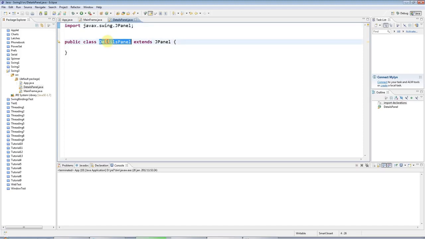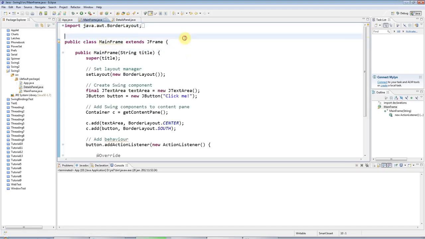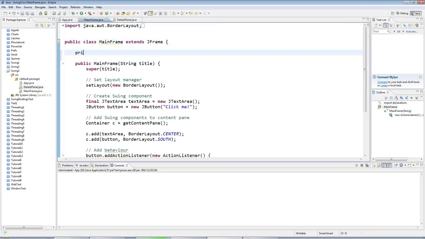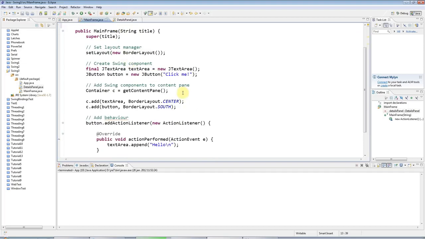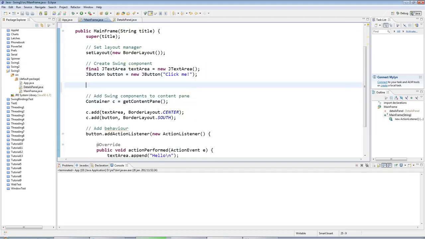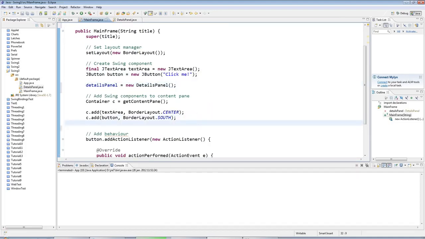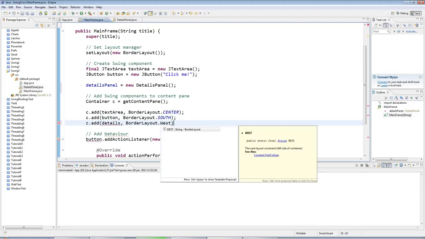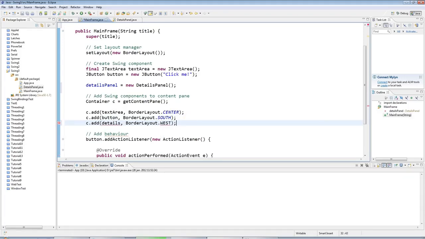And now I've got my details panel here, and in my main frame I'm just going to add that panel to the application. So I'll have a private instance variable here called detailsPanel, and later on I will say detailsPanel equals new DetailsPanel, and then I'll add that to the left hand side of the application by saying BorderLayout.WEST.